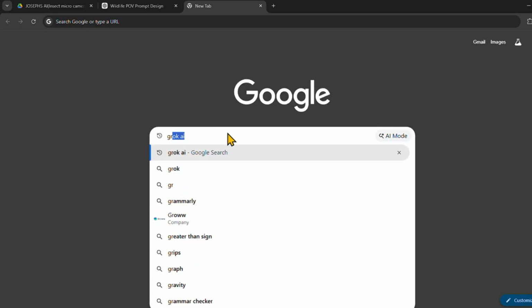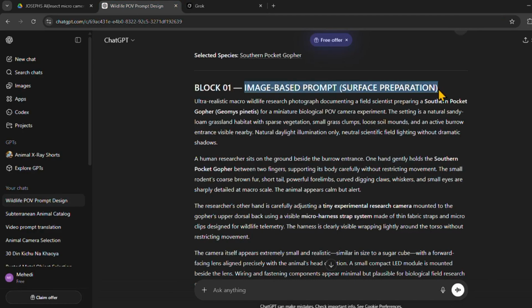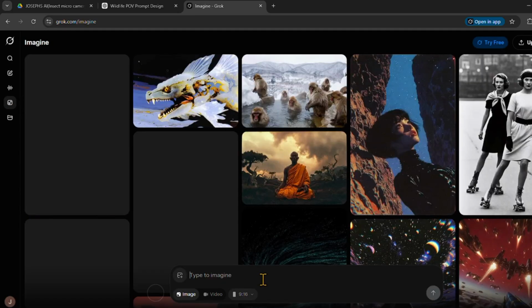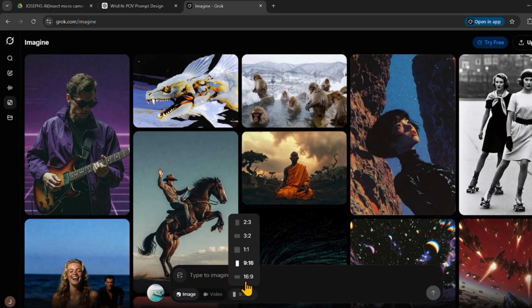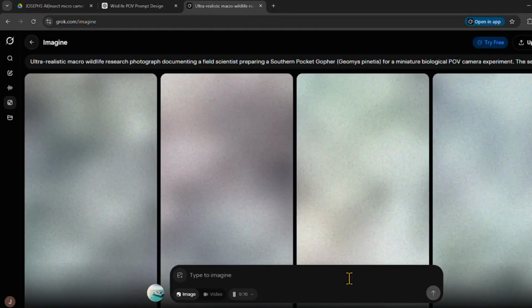Then open Google and search for Grok AI. After Grok AI appears, click on Grok AI. Then come to ChatGPT and copy the image prompt. After that, go to Grok AI, select Imagine, then select Image and choose the 9:16 ratio. Then paste the prompt and the image generation will start.